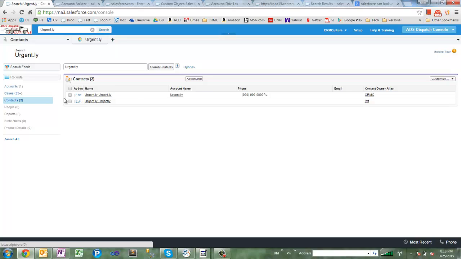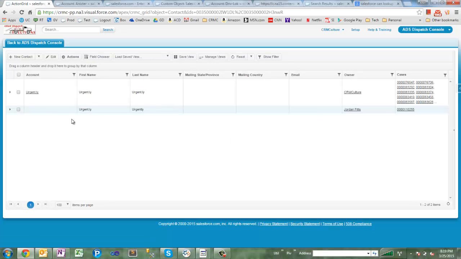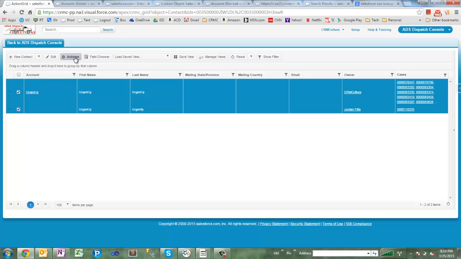In order to condense these two contacts, we're going to use a merge feature in Salesforce. The way we're going to do that is go to the action grid, take those two contacts out to the action grid, and it's really easy. Inside of the action grid, the way I've laid it out is I want this contact to be the winner. So you can select both of these contacts, go up to Actions, and hit Merge.